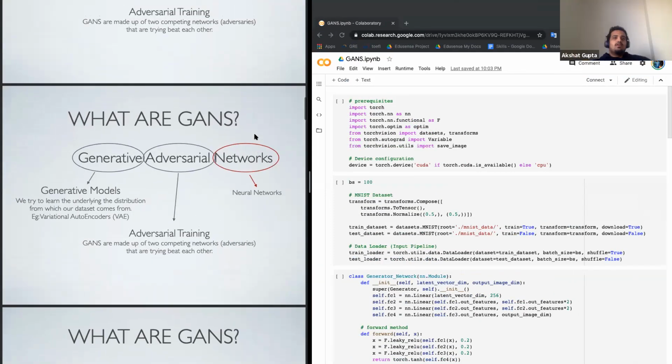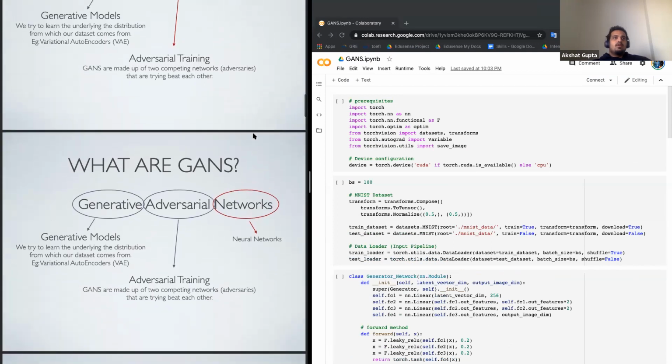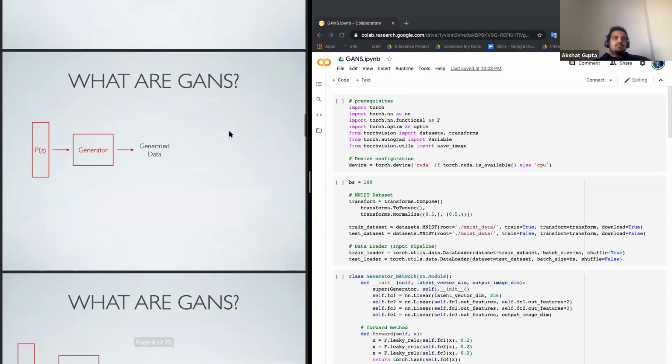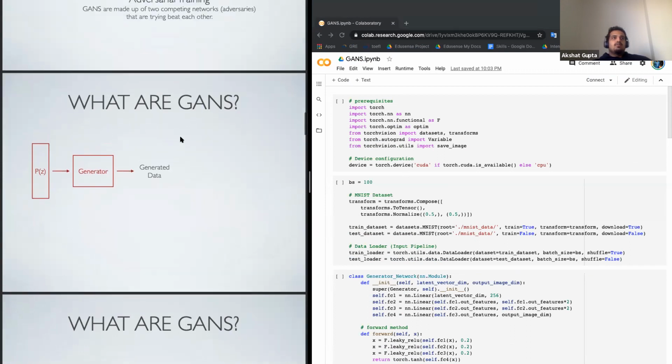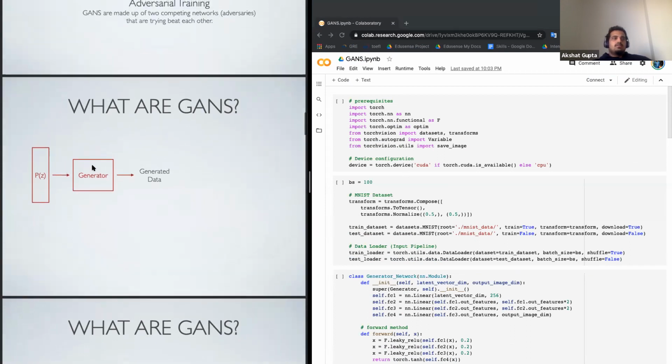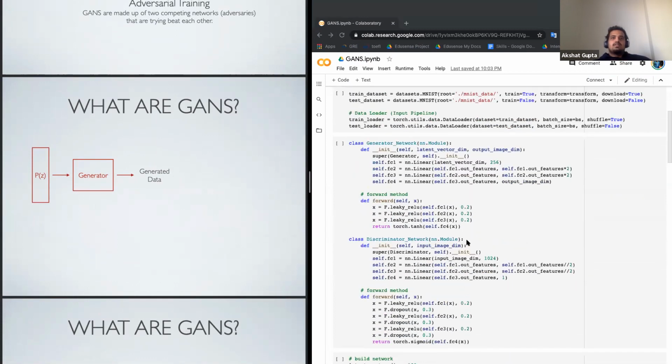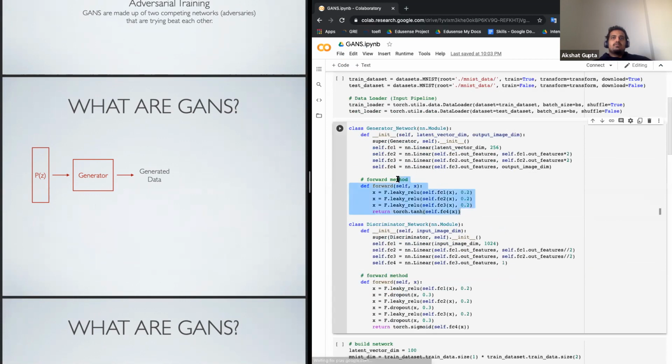Okay, so let's look at the code. I have the slides here, so we'll try to create a one-to-one correspondence between what we saw in the slides and what's there in the code. So we start with the generator network. It's just a neural net that takes in a latent dimensional input and outputs generated data, which is the dimension of our image in this case. So this is my very simple generator.